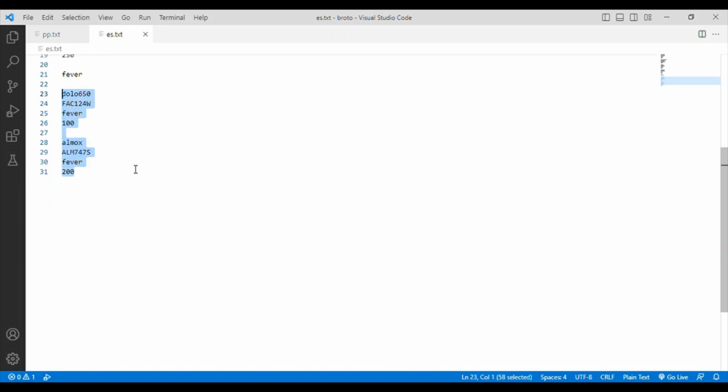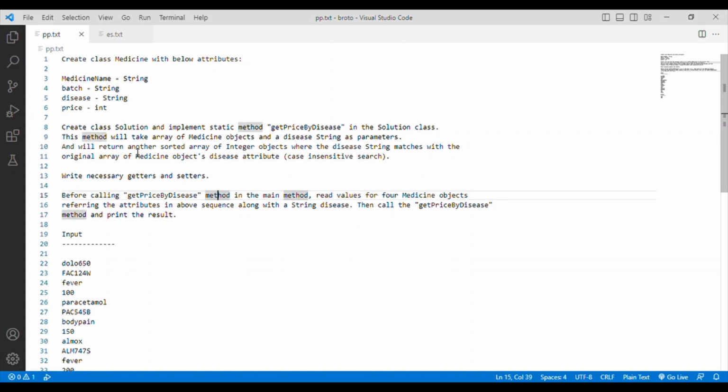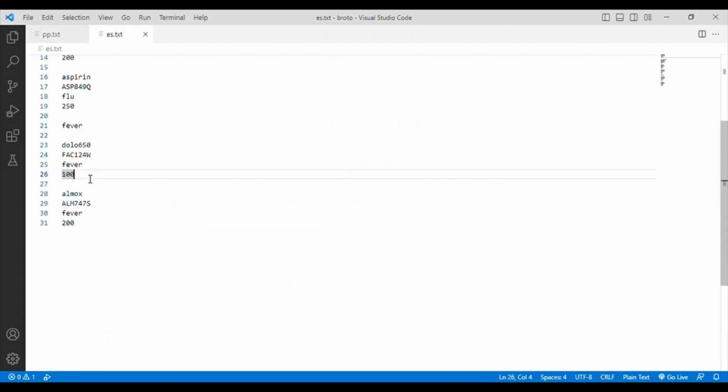We are asked to sort in ascending order. We are asked to sort the price only in ascending order. After sorting the price, we will be getting the values 100 and 200. So let me put 100 and 200. The last one is price.